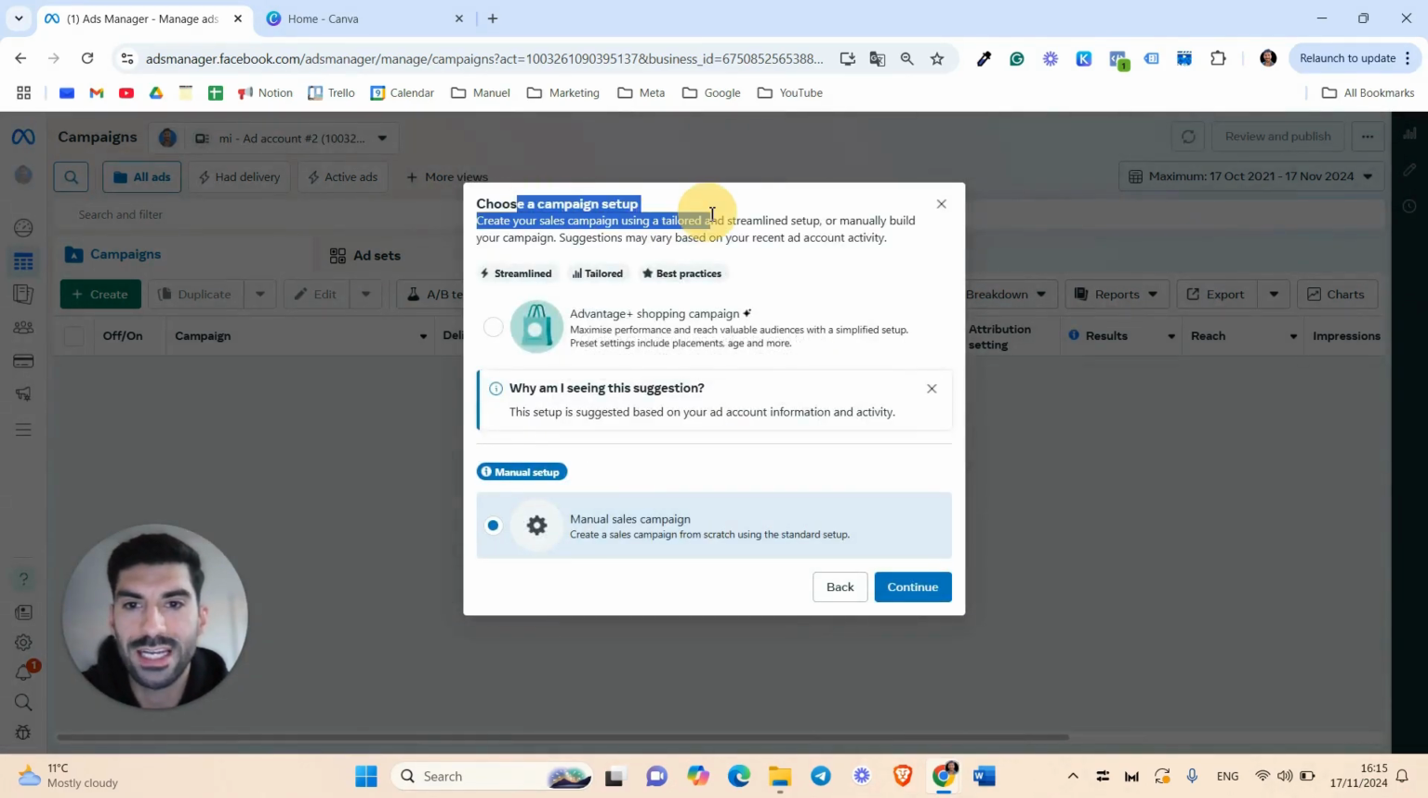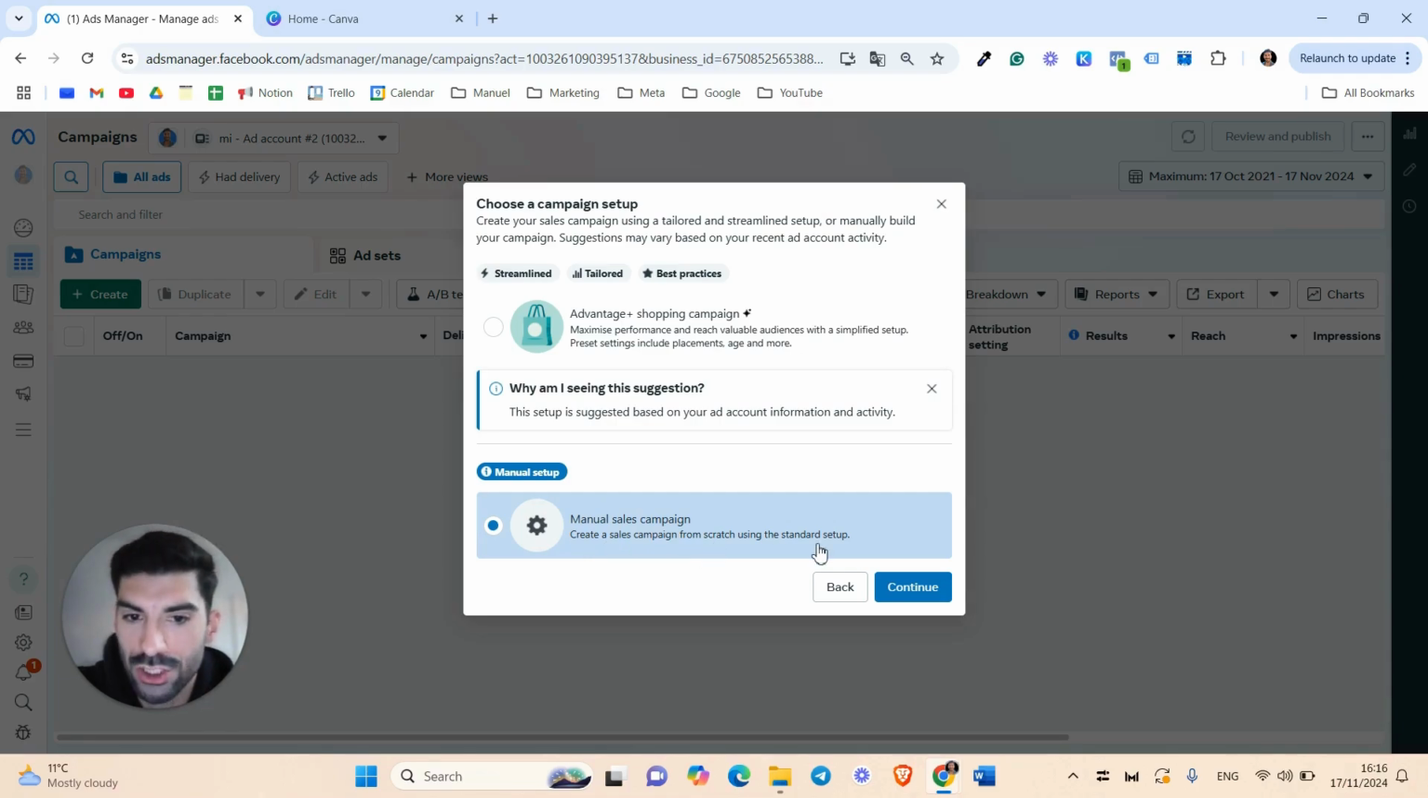Fantastic. We have to choose a campaign setup, which is basically divided into options. Option one is the manual sales campaign. It's called sales because we chose the sales objective, and it creates a sales campaign from scratch using the standard setup. Because if you use an Advantage Plus shopping campaign, then we're gonna have a simplified setup and we are not gonna have all the settings that we need to create a campaign. Because in here, first of all, this is mainly for e-commerce, and Facebook will use its machine learning and AI to create a campaign from scratch. Okay, so we are not gonna have all the settings and information that we'll see in here.